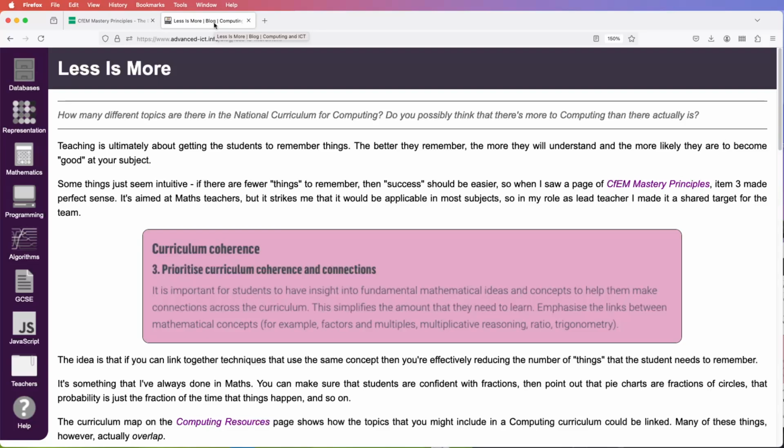So if you're interested in that idea of how many topics there are in Key Stage 3 computing, I've written this blog on it here, which you can see. It includes that target 3 from the CEM Mastery webpage, although there is a link to that. So I'll put a link to this in the description of this video.